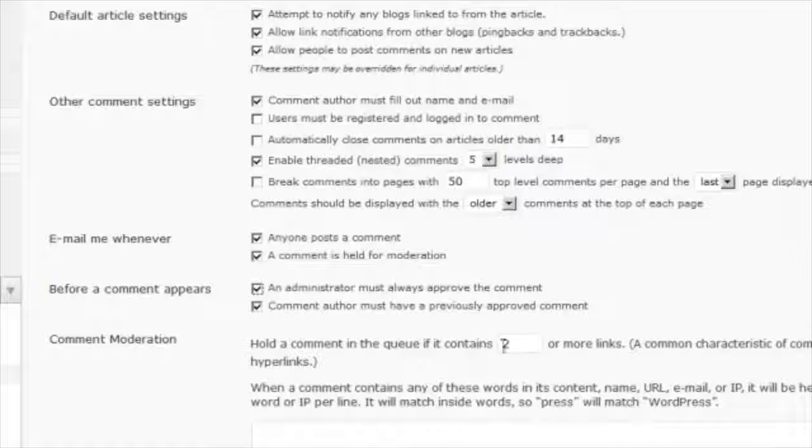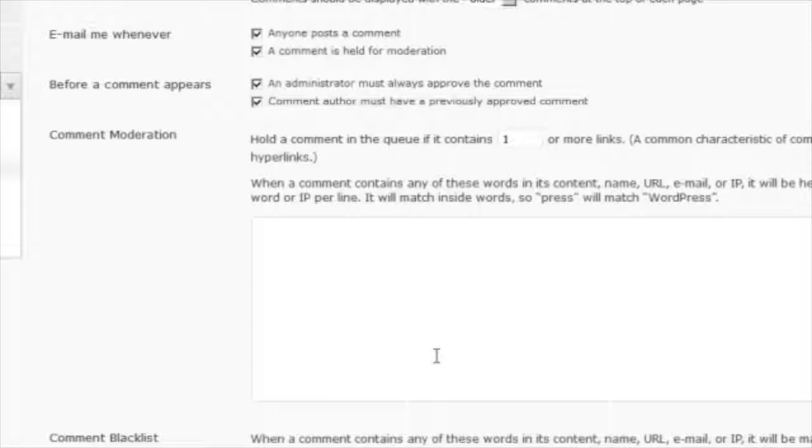Comment moderation. Hold a comment in the queue if it contains, I always say, one or more links. This is usually a telltale sign that if somebody puts a URL within their comment, they're spamming you. Okay. When a comment contains any of these words in its content, name, URL, email, or IP, it will be held in the moderation queue. One word or IP per line. So you could put curse words in here, typical bad language.